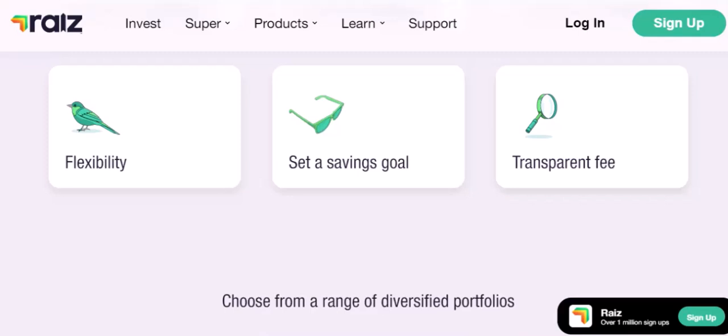Investing with Raiz is a simple and effective way to grow your wealth. By following these steps and tips, you can take control of your financial future.